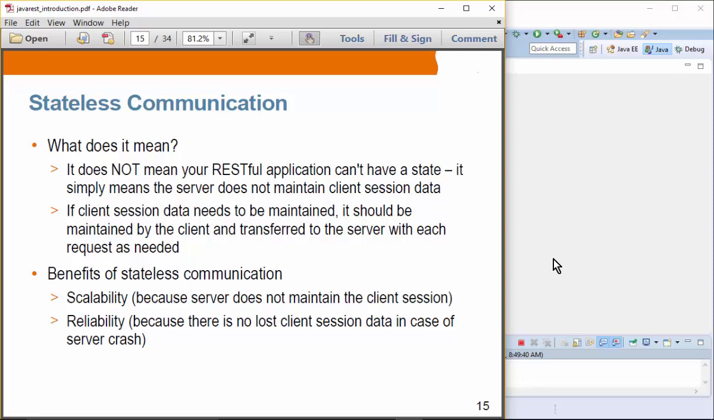And obviously it has the benefit of scalability, simply because the server does not maintain the client session. And reliability as well, because the server does not have to duplicate the client session data in case of a server crash. Okay? So scalability means that you can just add a server without being concerned about maintaining or duplicating client session data, because the client is the one that always sends the client session state.